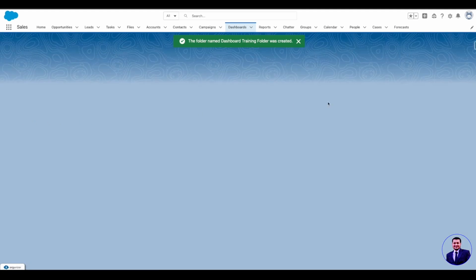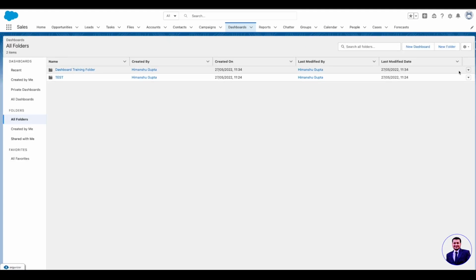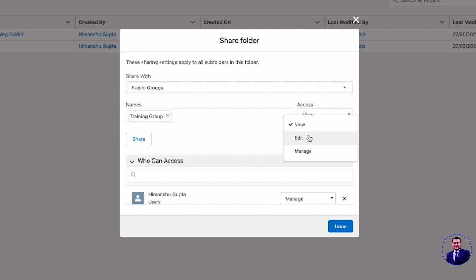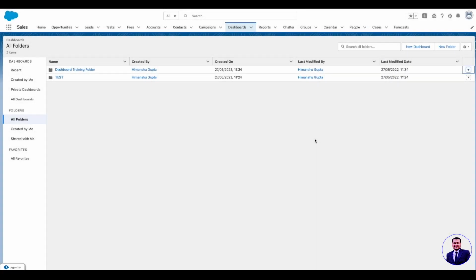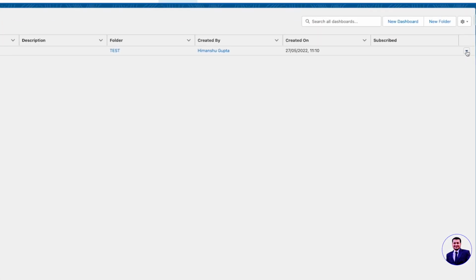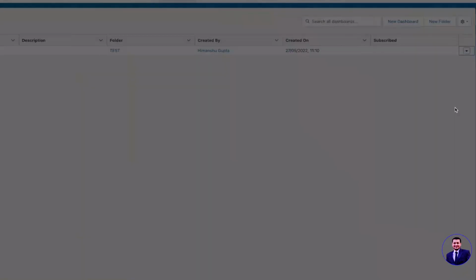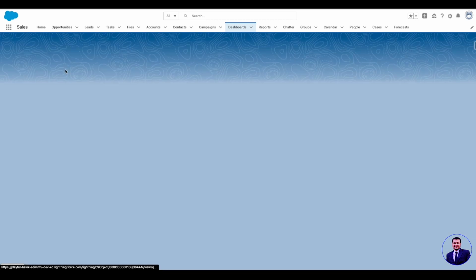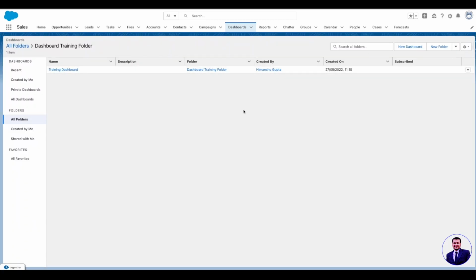Now we go to all folders again. We have a dashboard folder here. We share it with a set of users. So let's say I want to share it with a public group. We've got a training group here and I want to give edit access, share, and done. Now again, I want to move my dashboard here. So I'll click move and I'll move it here. Now if I go to all folders, I can see this dashboard coming up here. So that's how the reports and dashboard security works.